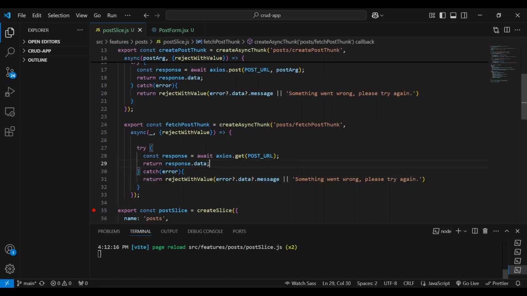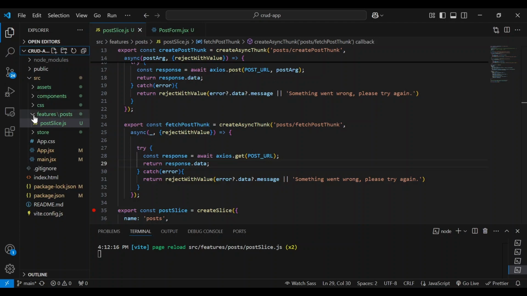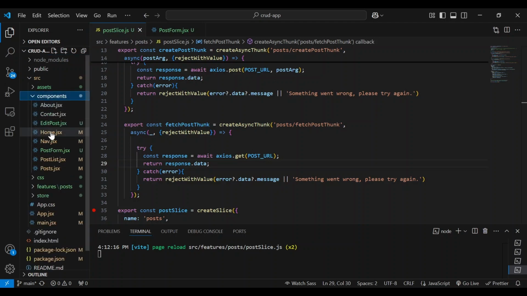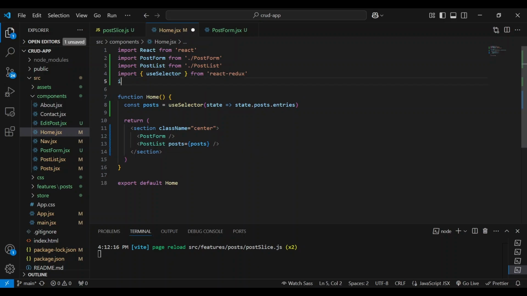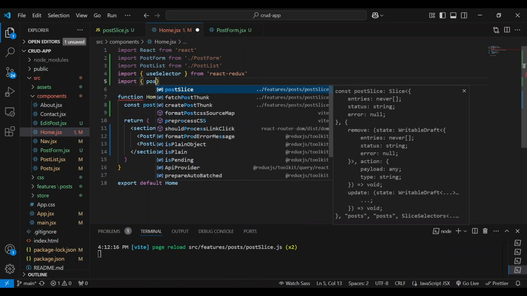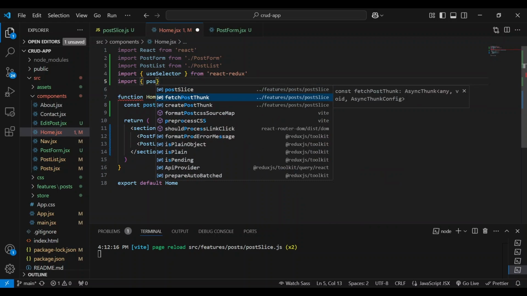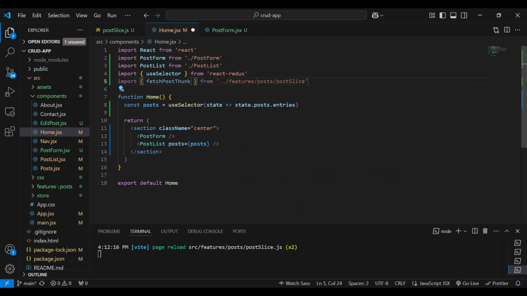So let's save this, and we'll do that in our home component. Let's open that up. It makes sense to place it here because it's the place where our posts are going to show up. Then we're going to pass it to the post list. So this is going to change slightly. We're going to import fetchPostThunk from the post slice. And we're going to use it here in the application.